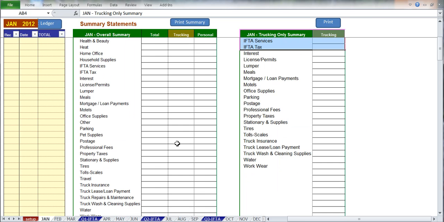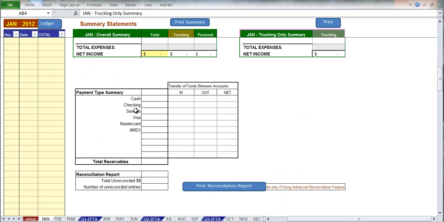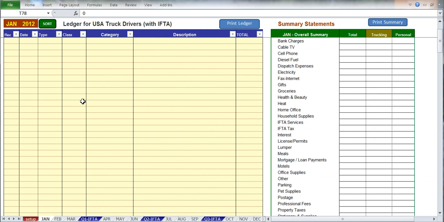The first summary is for a trucking and personal income and expense statement, and the second summary is for your trucking only. Below these, you have a payment type summary for the month, showing how much you're spending on each payment type, a transfer between accounts, and any unreconciled entries. You can use this handy little report with your paper statements when they come in the mail, and we'll show you that in a minute.